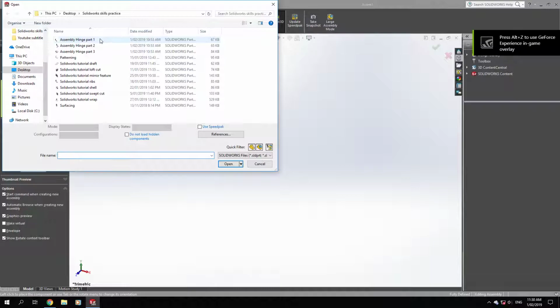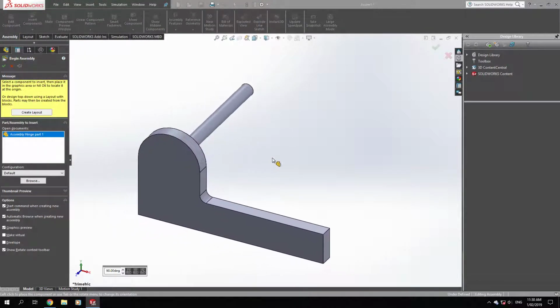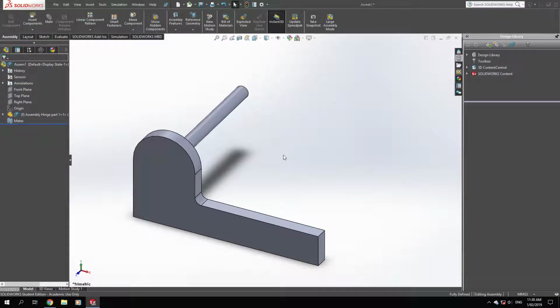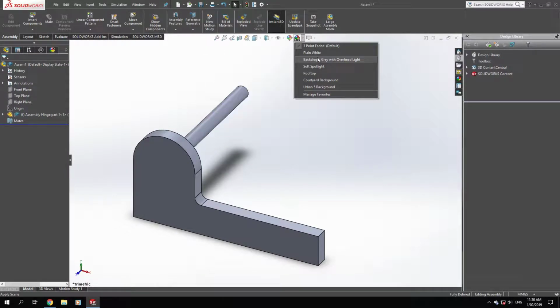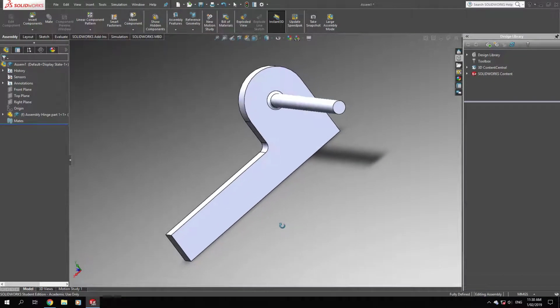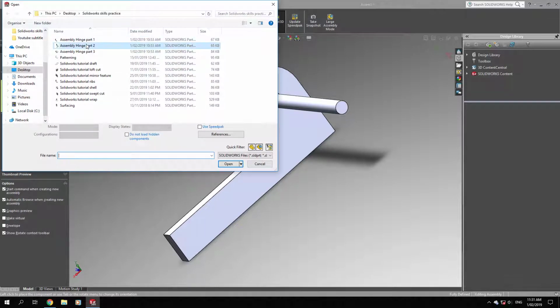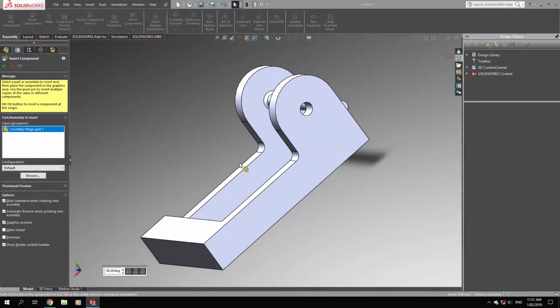So the first part that you want to pick is your fixed part, which I call the anchor part because the anchor is the fixed symbol. So you just place it anywhere and then it'll automatically fix it. I'll just change the background to dark. Okay, so rotate. Next component, so be like part 2.